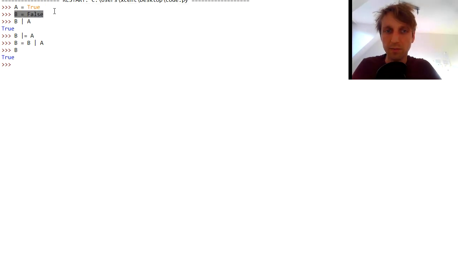Previously B was pointing to the Boolean value False, and now it is pointing to the Boolean value True. So we have updated the value of B. This is called an in-place operator, and I see it most often in three different cases: first on Python sets, second on Python dictionaries, and third on Python Booleans.